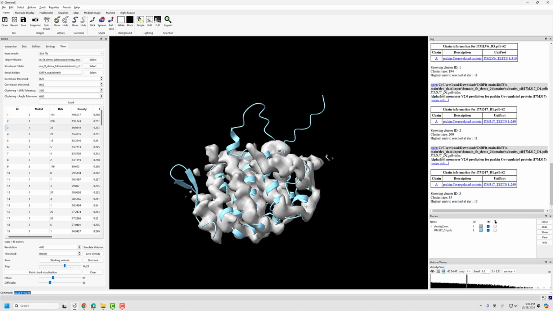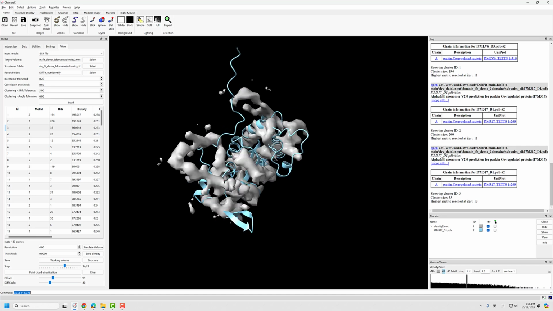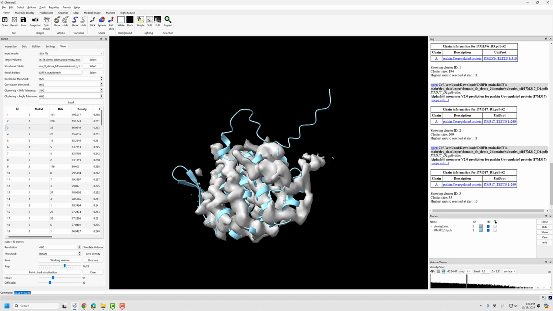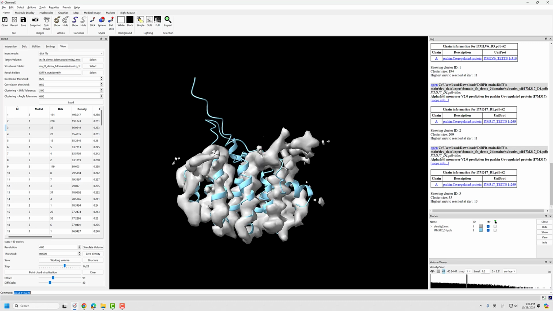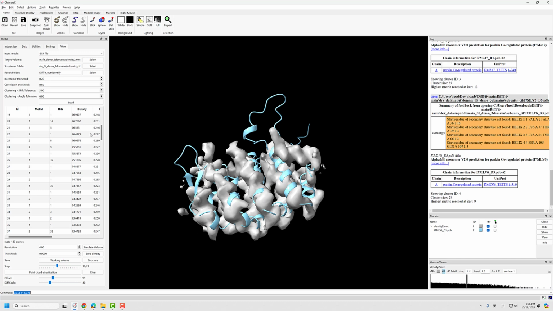Now there are other poses which do not look very good, because this loop here does not fall into the map, and the helices are not that well aligned, even though some might look aligned. And it didn't give any placement after this thresholding for the other structure in the library. So what's that structure in the library? Let's take a look.